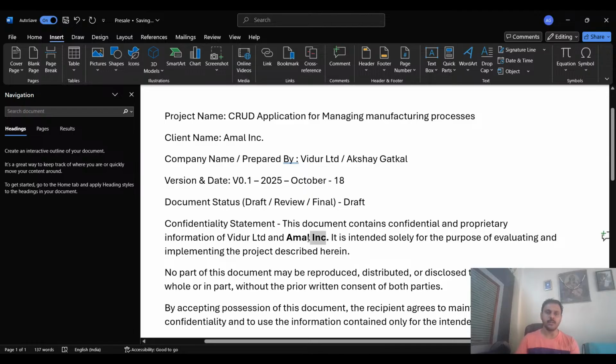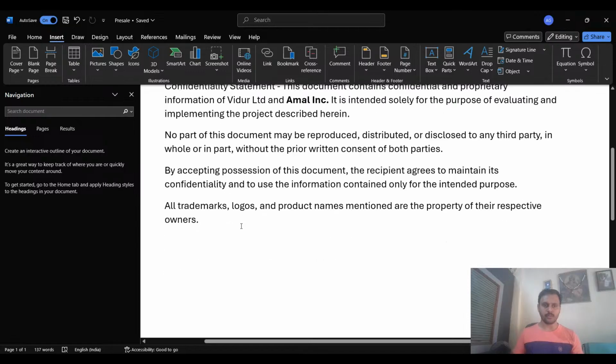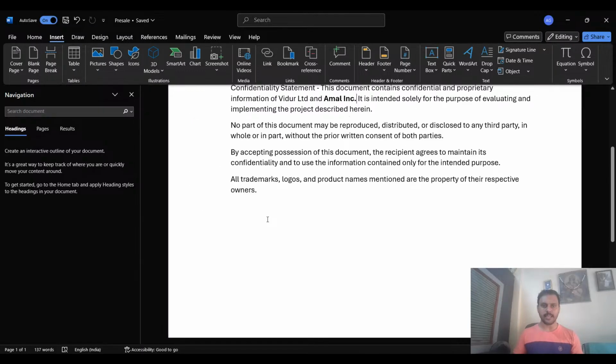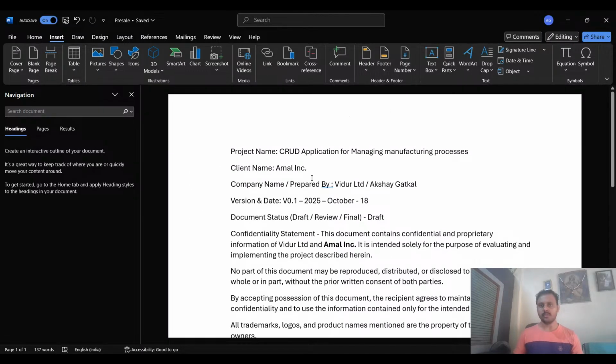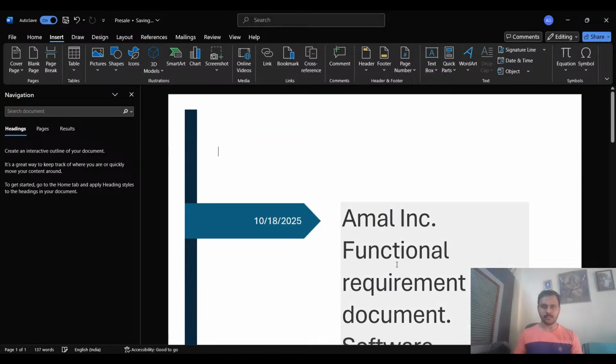It remains part of your business. If this is bold, it will keep it as bold. So now we will go down. Our cover page data has been entered. Now we can go into quick parts, building block organizer. You can choose this and insert.